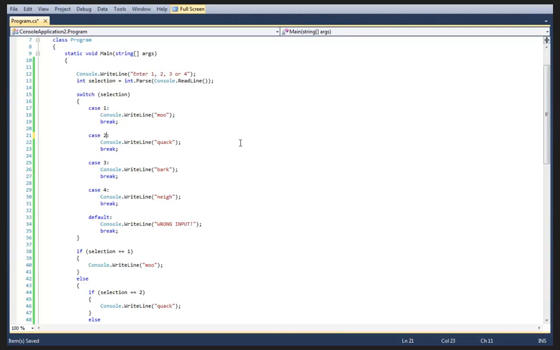And then again, just to reiterate, we start with the case, we follow with a constant, then a colon, and then code. And we can enter as many lines as we want inside here. And then when we're done, we hit break. What break is going to do is resume execution all the way down here. It's going to skip everything else in the switch statement. Finally, at the end, we have this default. Default followed by a colon has a similar syntax to the case statements in that it also requires a break, but it's going to execute if none of the previous cases were matched.